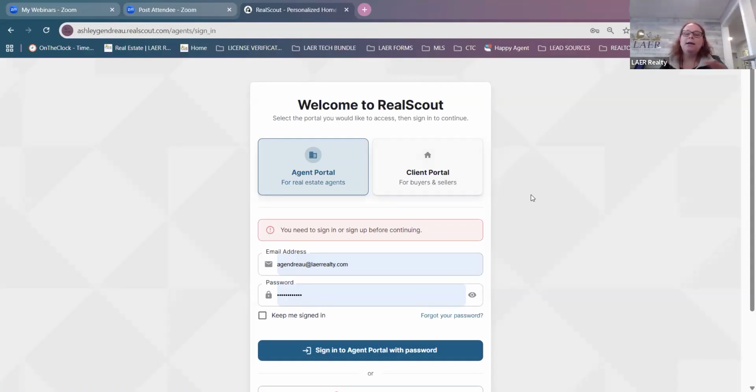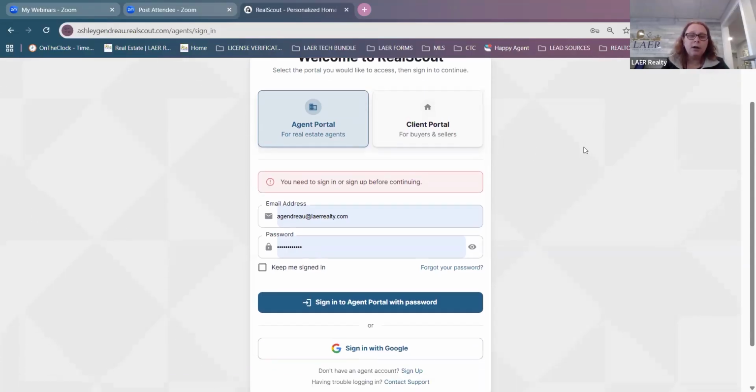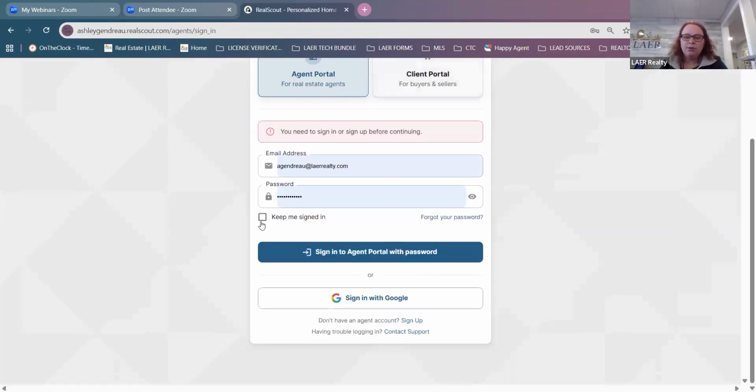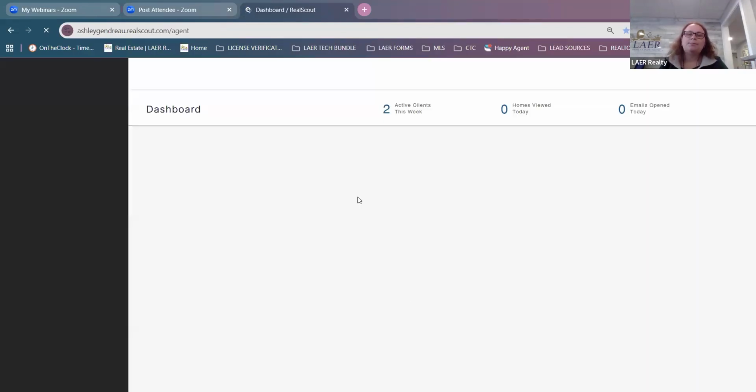unless you have yourself set up as a client. So I'm on the login screen. You have two options: you can either log in as the agent or log in as a client. I have my username and password saved, or you can attach it to your Google email if you want, and it'll just always remember you. So I just have my email and my password saved, and I'm going to click sign in.